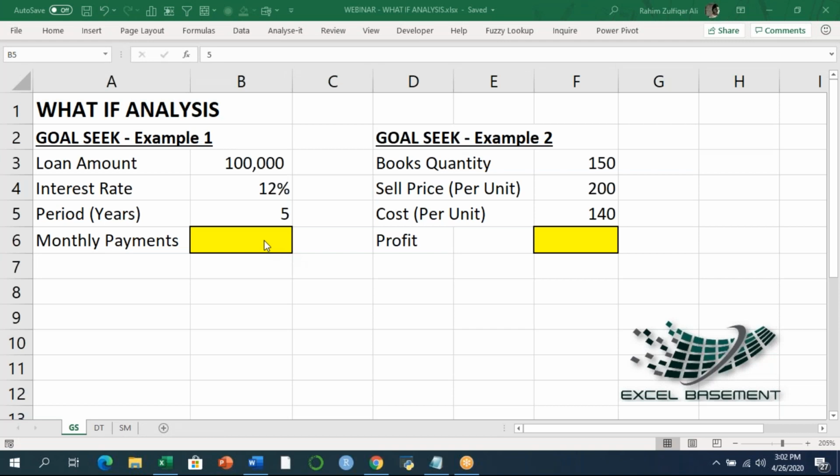So, hello and welcome to this session 5 webinar from Excel Basement Private Limited. And today in this webinar, I will teach you about what if analysis, which is available in Microsoft Excel. I am Rahim Zulfiqar and I have already introduced myself in previous two webinars. So I will directly jump to the formal exercises regarding the what if analysis.